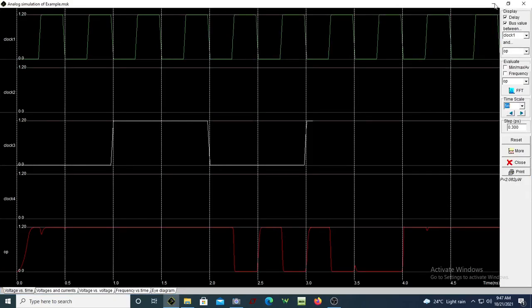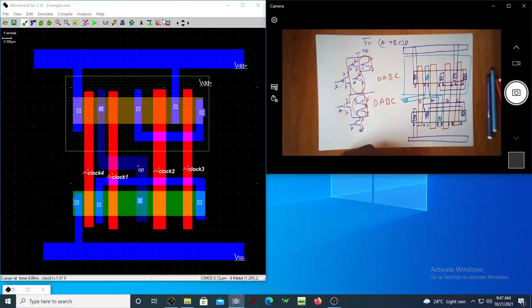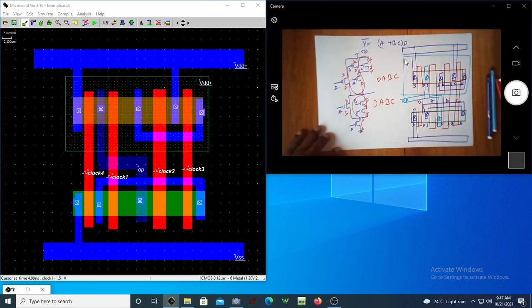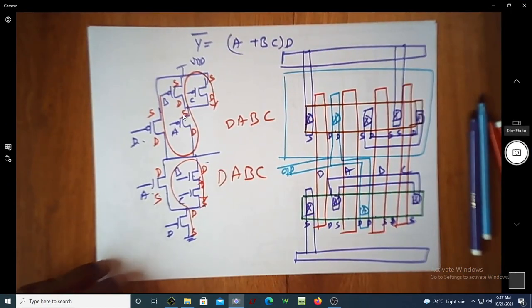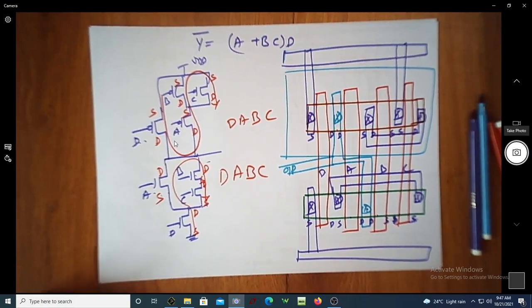So this way you can write different layouts using this Microwind structure. Given the layout, first and foremost you have to write the Euler's path. Euler's path should be such that there is no break in the path, so that you can have a single diffusion for realizing the NMOS transistor and PMOS transistor, and make sure that the same gate input pattern is maintained for both pull-up and pull-down network, so that writing the layout becomes pretty easy. Thank you so much.